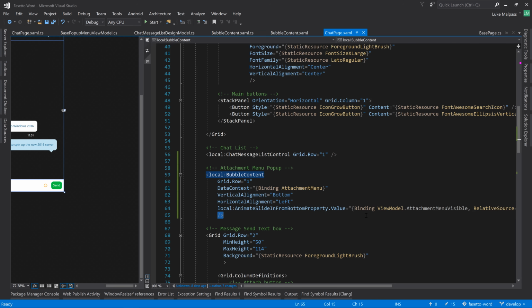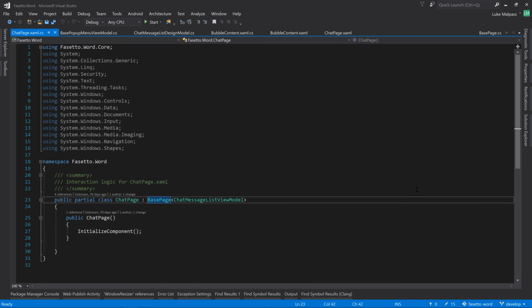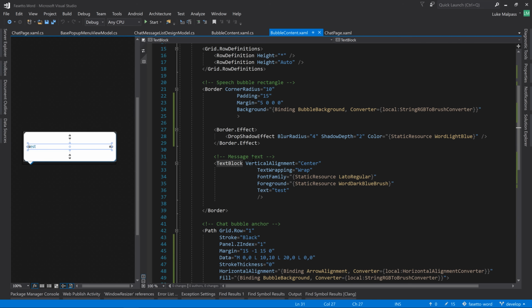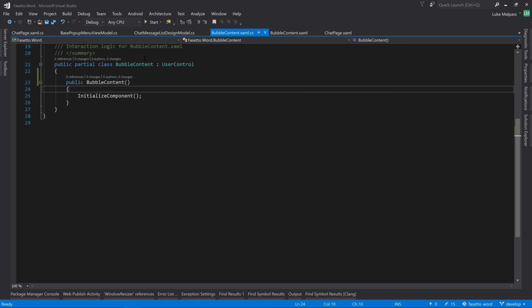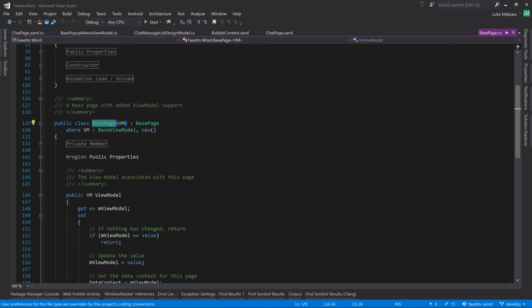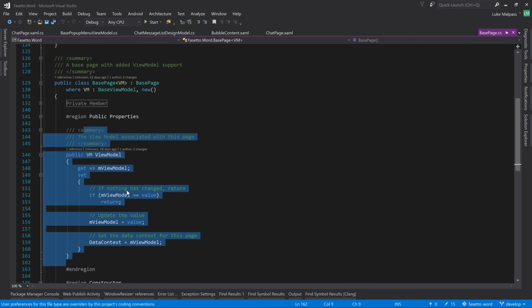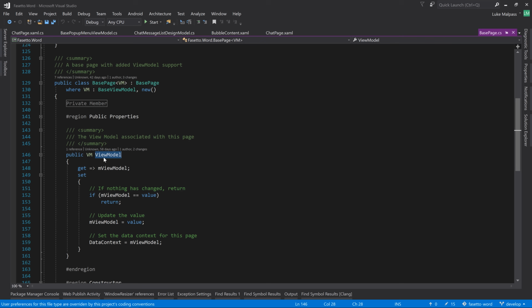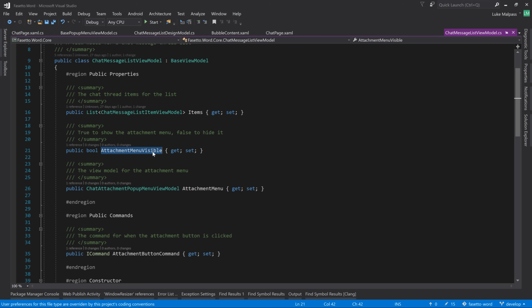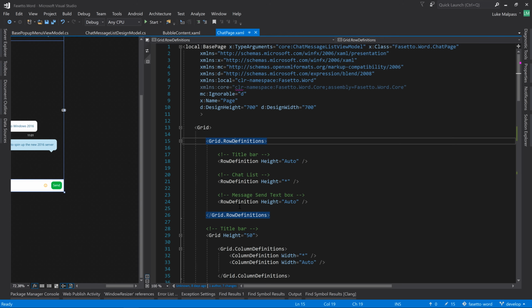And then based on the chat page, we look for ViewModel. And if we go to the code behind, the chat page is a base page. And if you go into the base page, oops, wrong button again. If we go, where have we gone now? So we go into the base page. You can see the base page has a public property of ViewModel. So we then bind to the ViewModel, and the ViewModel is the type that we pass into the base page, which is chat message list ViewModel. And then from inside that we then get back to the attachment menu visible.